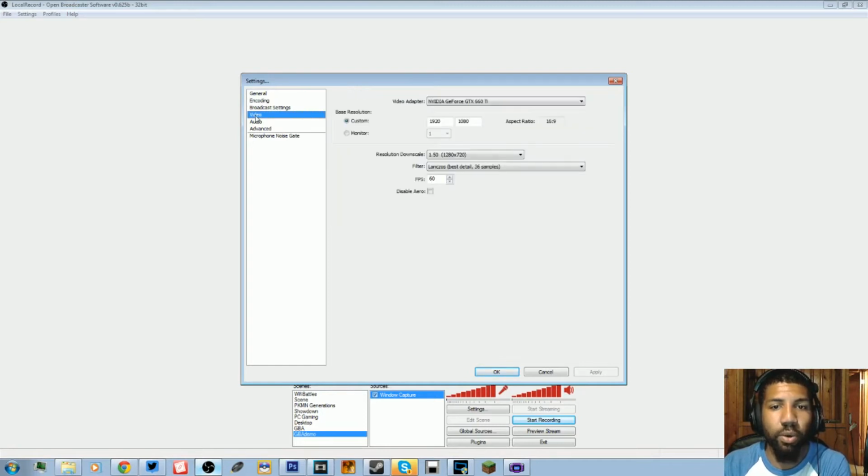Under video, this is where you set your resolution. You can set the base resolution to the resolution of your monitor like I have it now, but right now I've got it downscaled to 720. So basically I can record in 1080p, but the recording will automatically downscale it to 720p, if that makes any kind of sense. I'm not sure, but I mean, it is what it is. So basically it's automatically downscaling it. That's pretty much what it is.